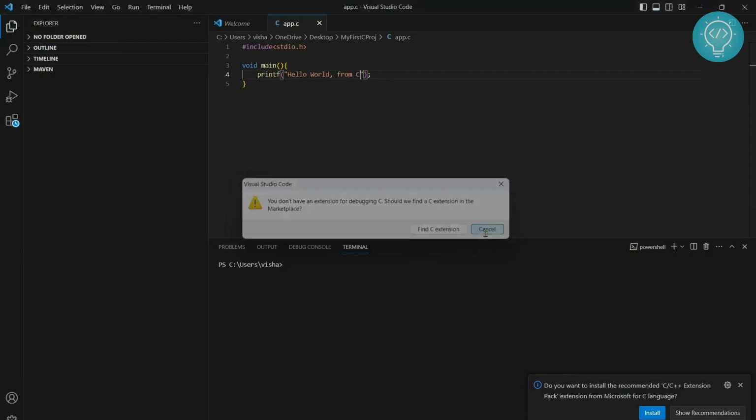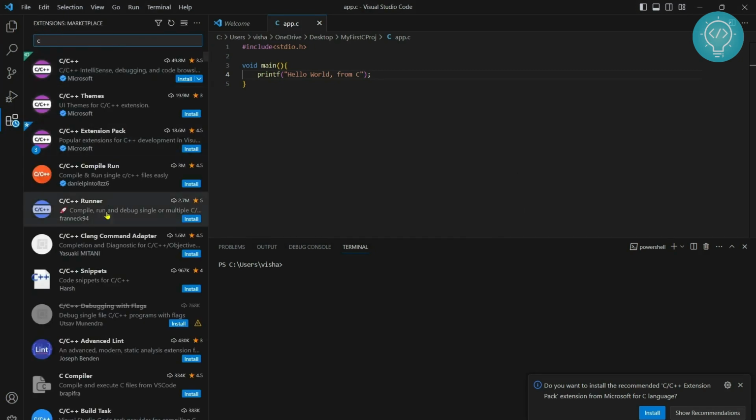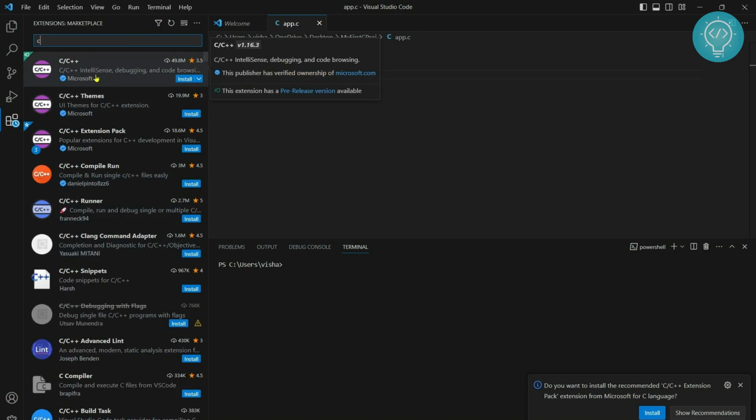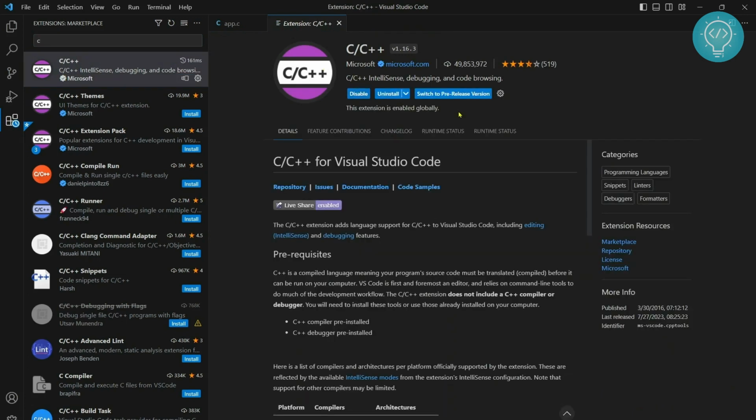Now click on cancel, go to your extensions by clicking on this button here or press Ctrl+Shift+X. Type C, you will see a bunch of options. Select this one from Microsoft, C/C++ with this green icon here. Click on this, click install. This is installed. You will see this message, this extension is enabled globally.